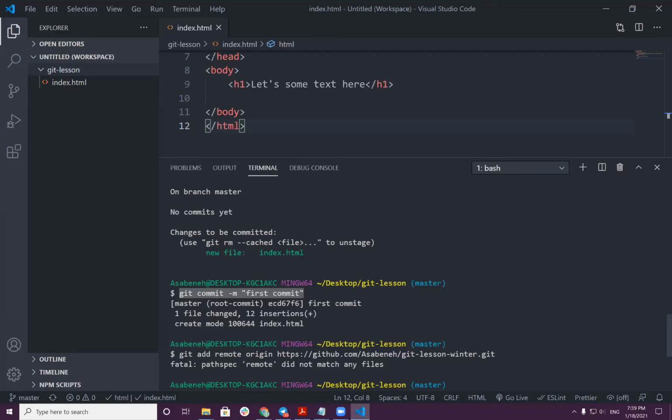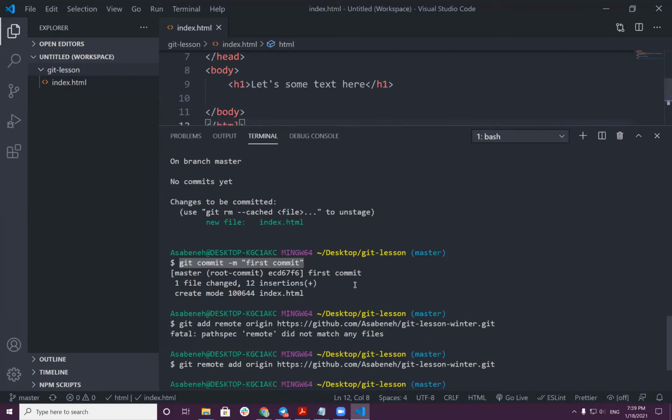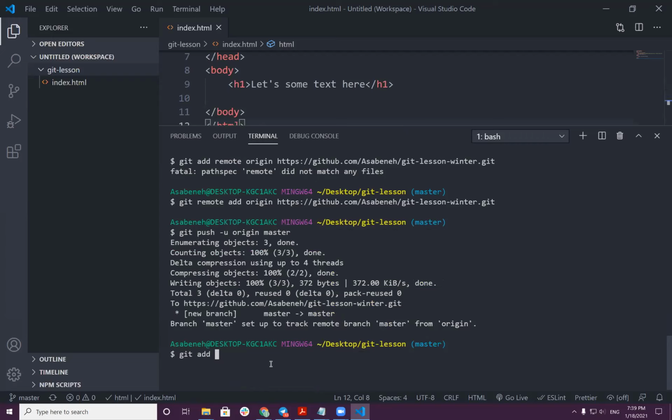I still have my index in red. How can I change it to green? Okay, so git add, and then index.html. That means you didn't add it yet. Yeah, git add index.html. After that, you commit. Oh, sorry. Git add index.html. Then git commit, my first commit.